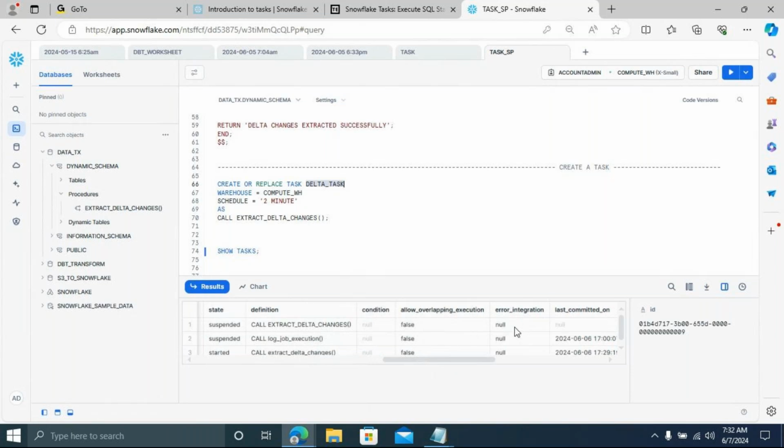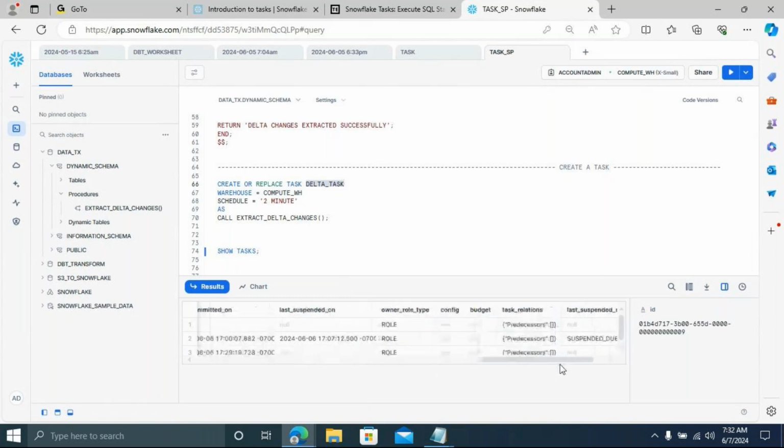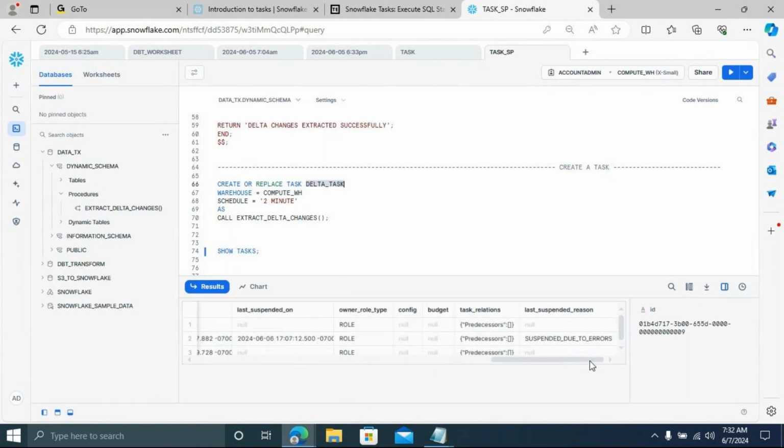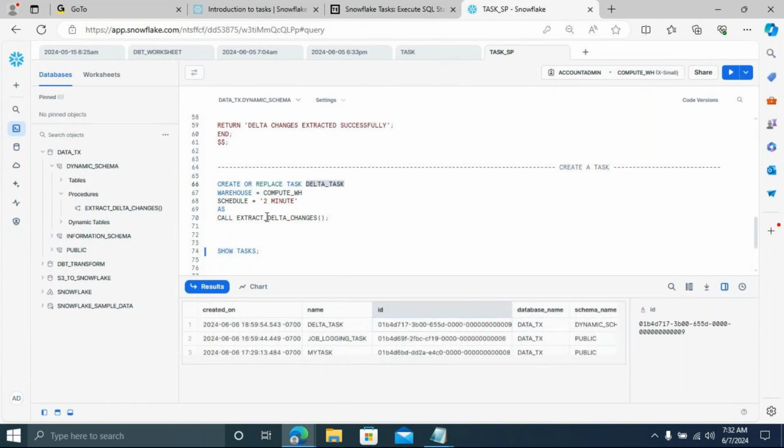Error integration none, and last committed on, it's null. Suspend state on, role type is role, and then it's not having precedence. Okay, last suspended reason. Okay, one more thing I want to highlight, guys, in the proc, if you have any errors, what will happen, right?